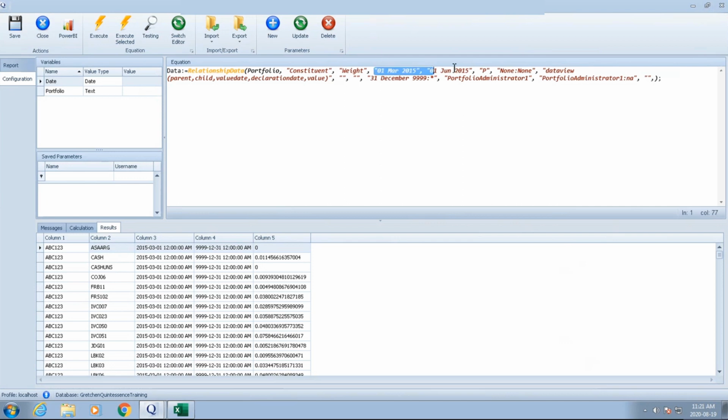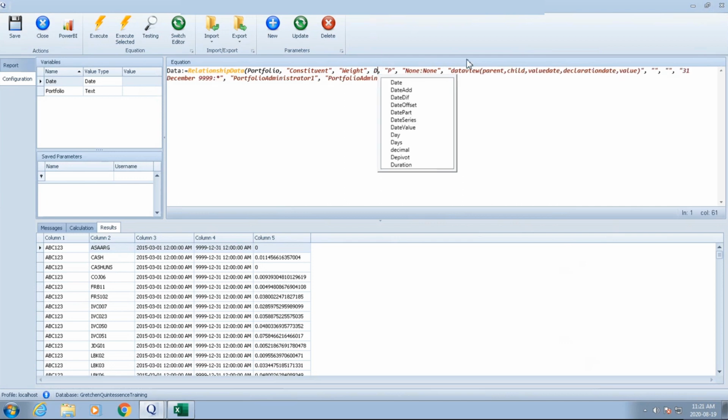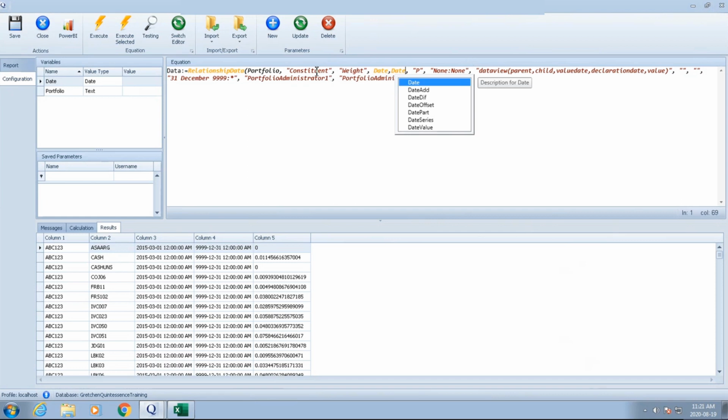And the same actually applies for the date. I'm going to say date, comma date for my start and end date in this function. Now I can type in a date now. I can say March 1st, 2015, and it's ABC123. When I click execute, I get back that exact data.